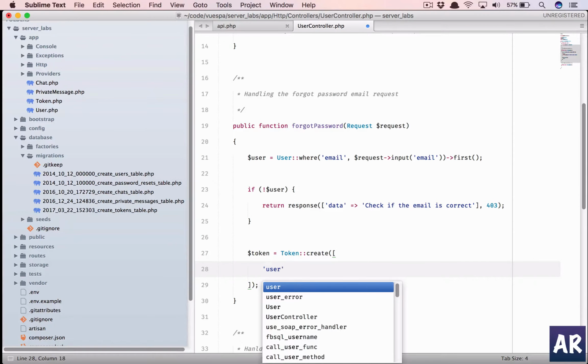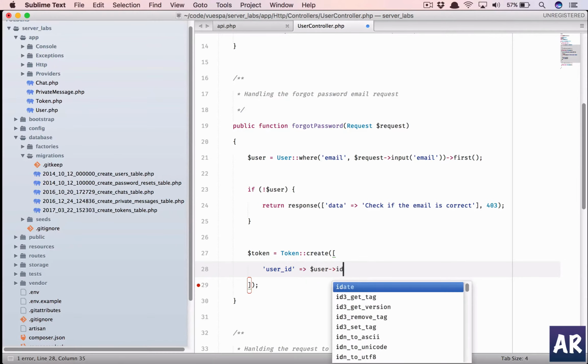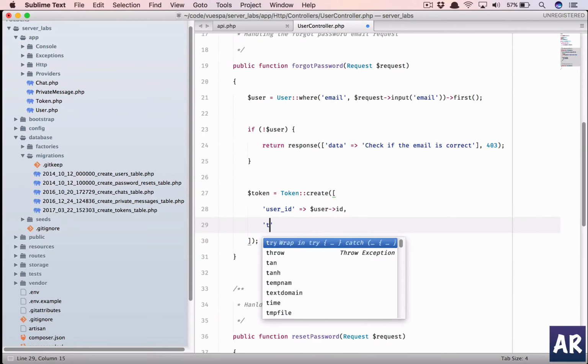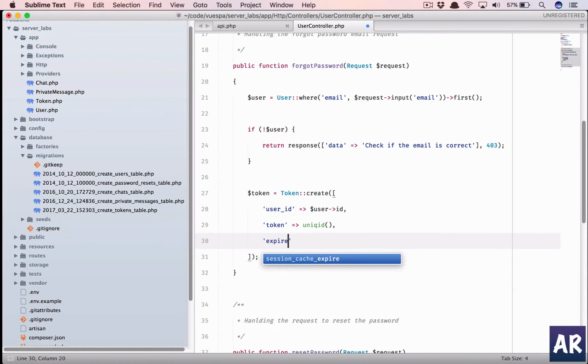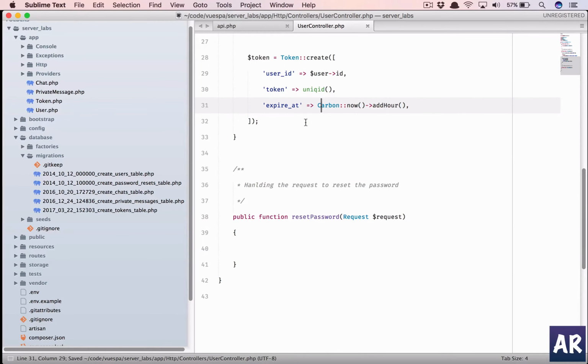So user_id. Now we already have the id, so we can do user id. Then token. Let's keep it unique id, and expire_at, for now we'll have Carbon now add hour. Okay, so 1 hour of expiry. I'm okay with that. We have imported Carbon. Yes, so now we have the token.